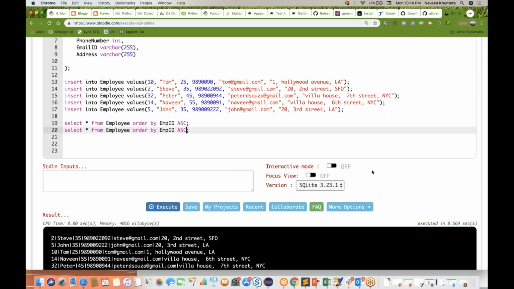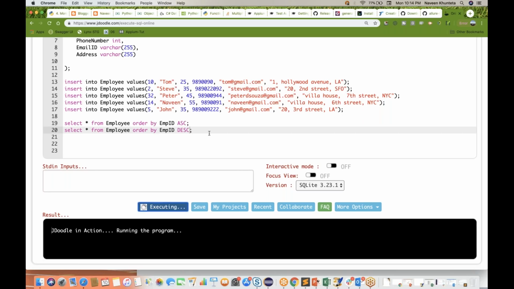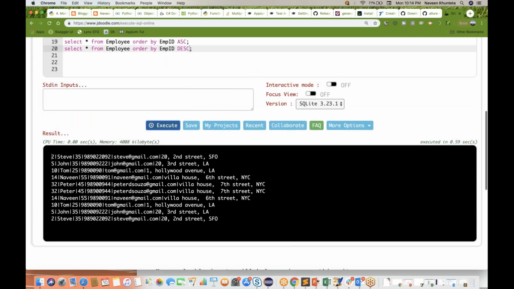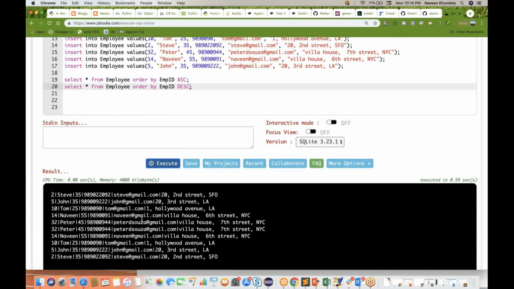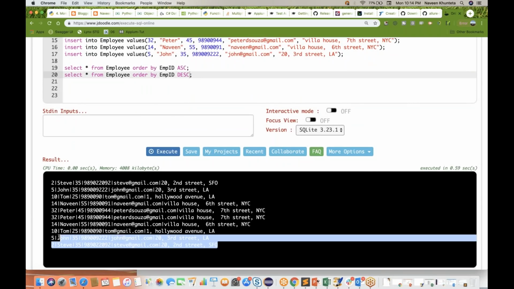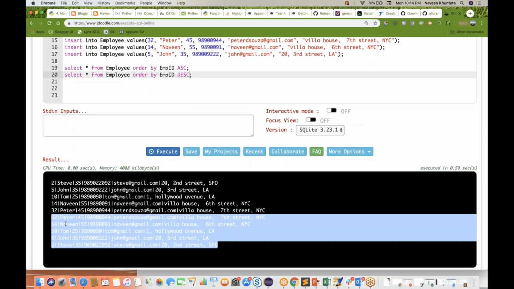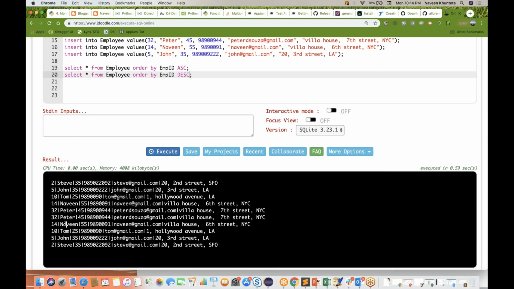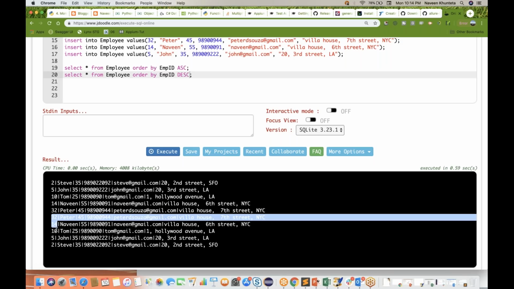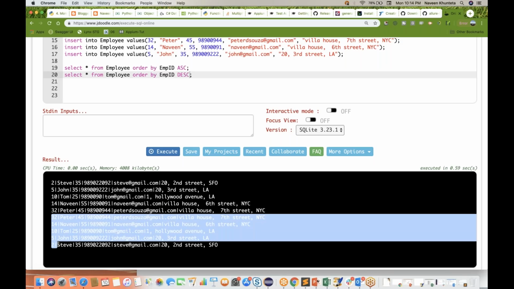You can write one more keyword to get the data in the form of descending order. Descending order means from the highest to the lowest value. Then if you run it, you will see the data in the form of descending order: first the highest employee ID 32, then 14, then 10, then 5, then 2, like this.